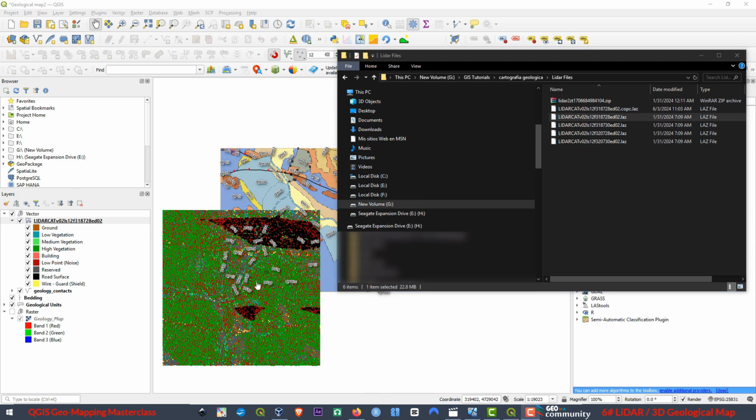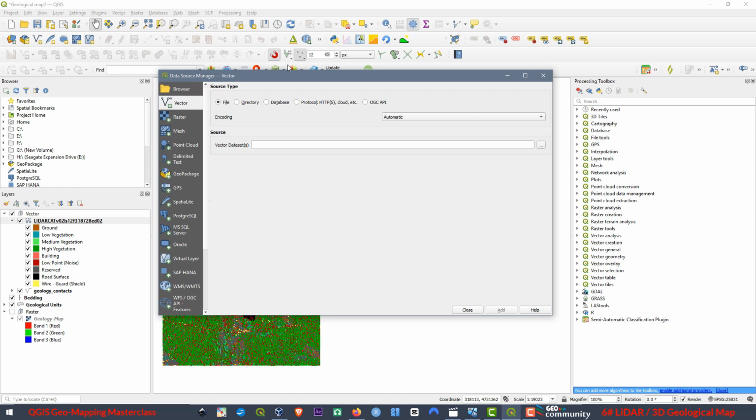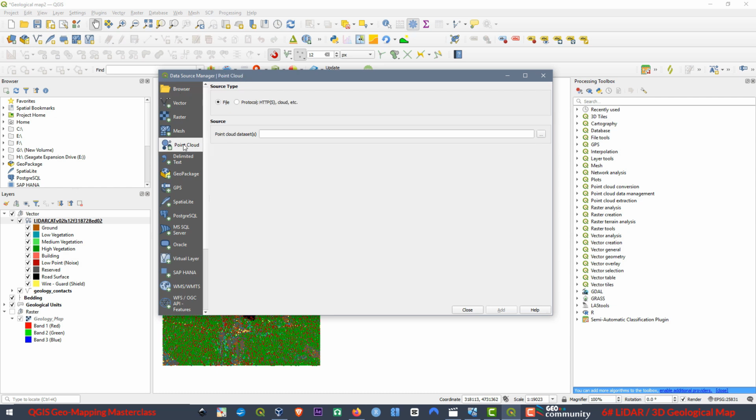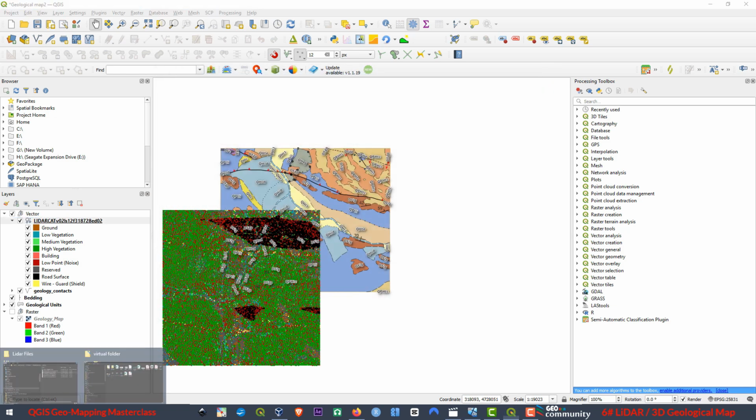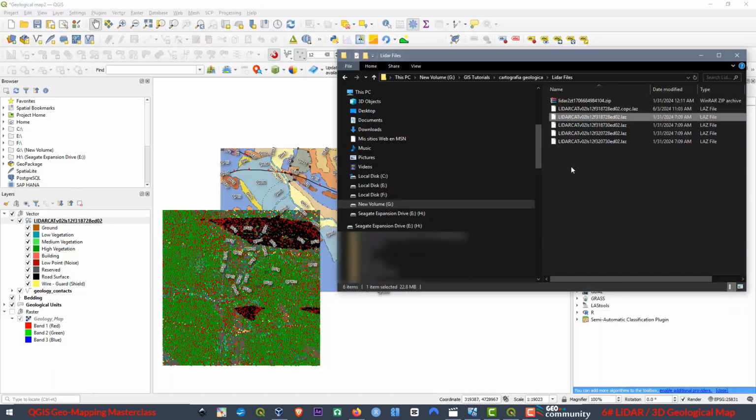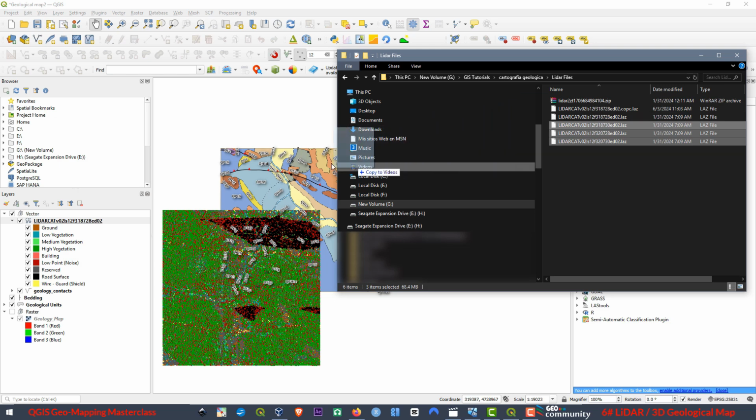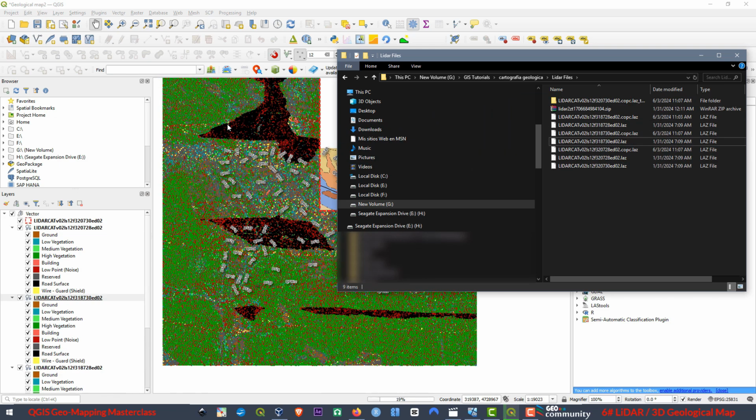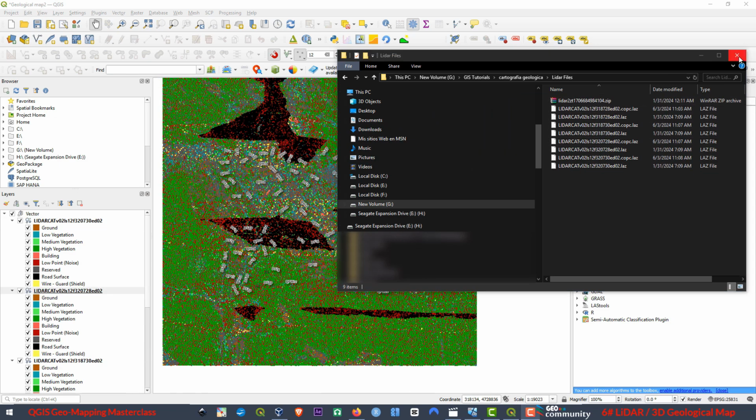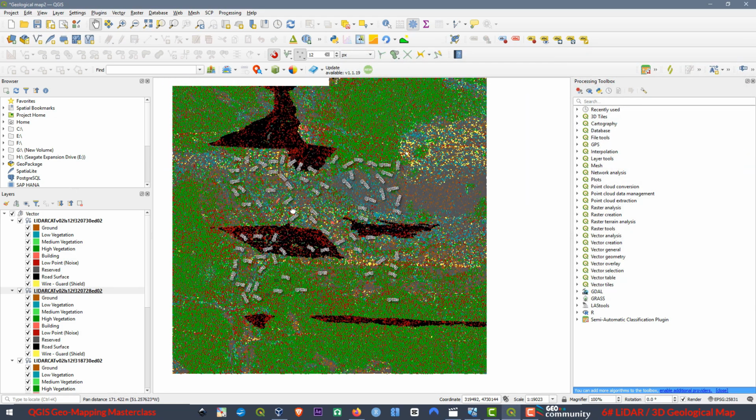The LiDAR data has already been loaded. Also, you can load the files using this option over here. Select point cloud and then look for the files with the browser. But the other option is faster for me. Then I'm going to load the rest of the files. It's going to be these 3 files, but I'm going to pass the video faster. We can close this one here and start to work with the LiDAR data.